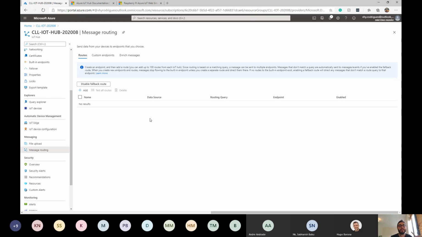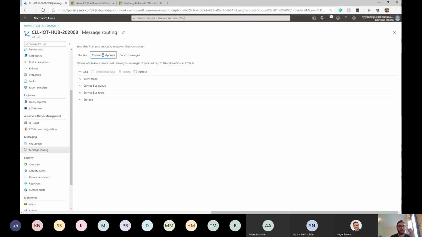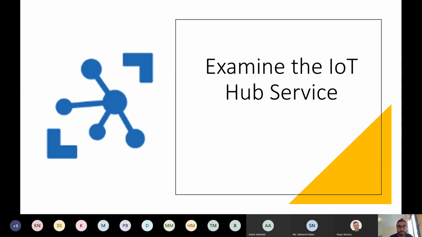So at the top of the blade, let's check the custom endpoints. Custom endpoints such as service bus queue, blob storage, and others listed here are often used within your IoT implementation. I'll not go into much detail about this now, but you can check this inside of the documentation and the research that I will provide by the end of the presentation. So jumping back into the PowerPoint.